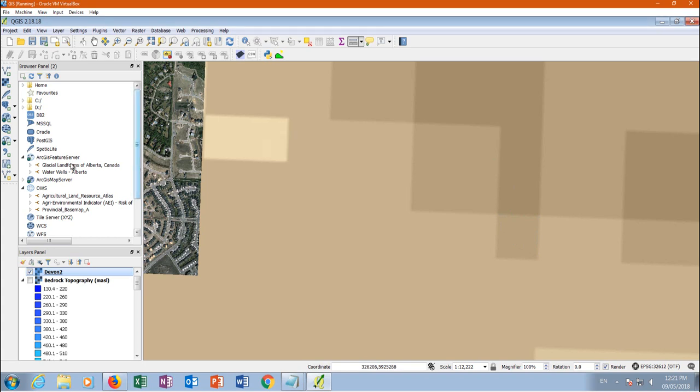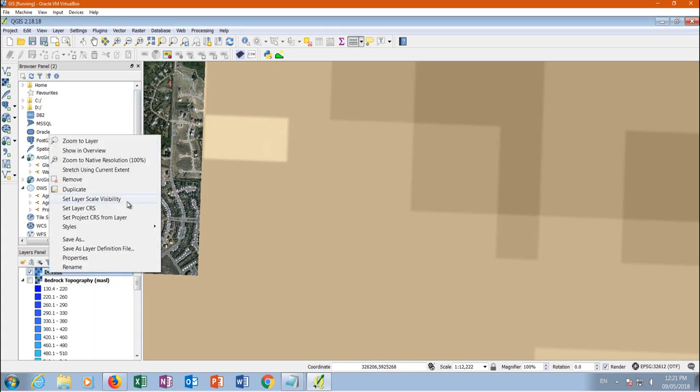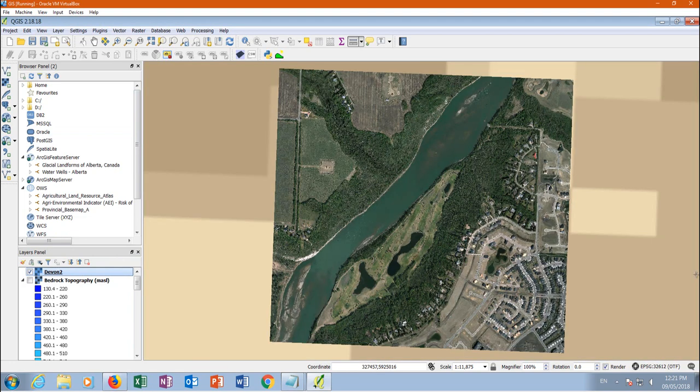Then you have to assume in this kind of image the resolution. You have information every 300 by 300 meters. That's the resolution of this image.